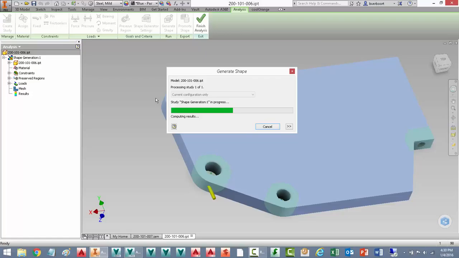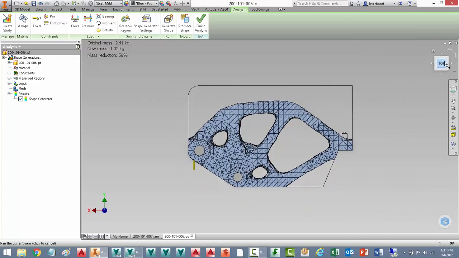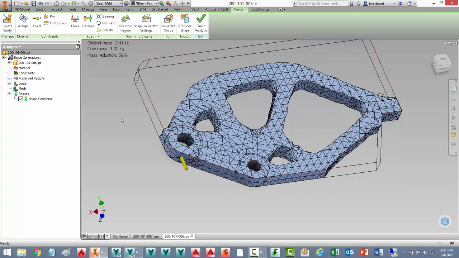In this case, the keep-outs will be preserved. There will be no material removed from them, and the larger boundary will give the system some freedom to add material as required in those areas that we don't have clearance problems. So this is a resulting shape that we see overlaid onto our current plate, using the current plate as our boundary. We have an original mass of 2.5. We've got a new mass of 1 and a mass reduction of 58.